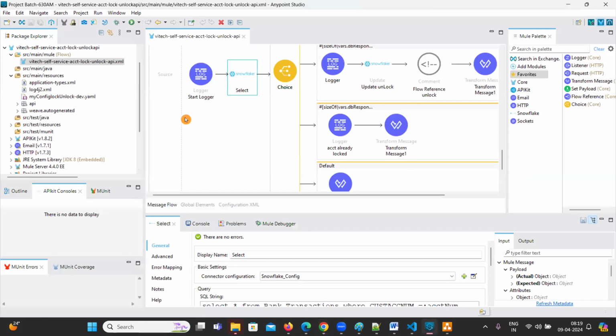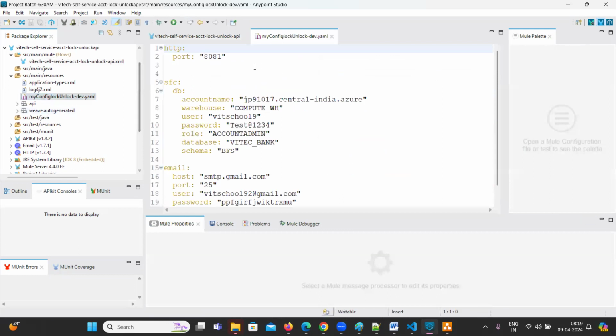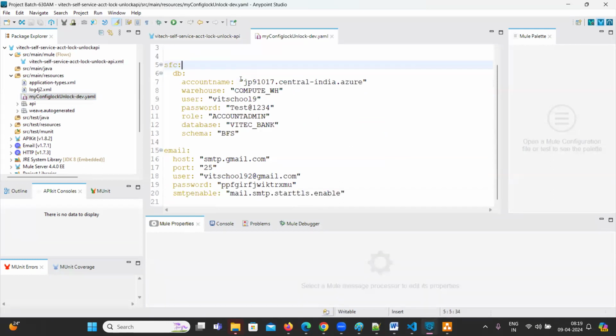I have created one project. In this project, we are using it to connect with Snowflake. So this is my configuration file. Just try to understand this one. This is my configuration file.